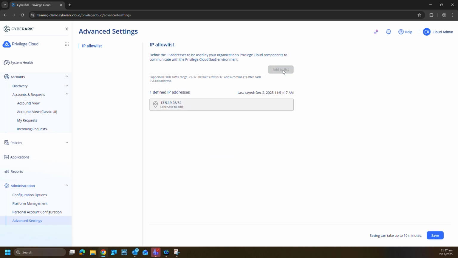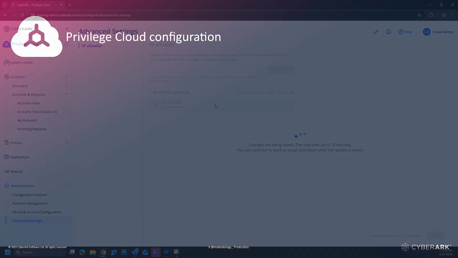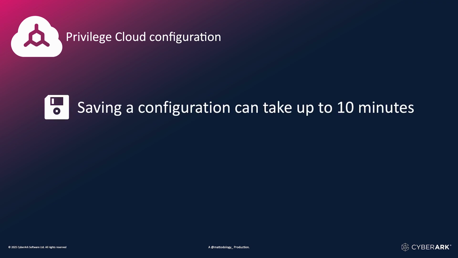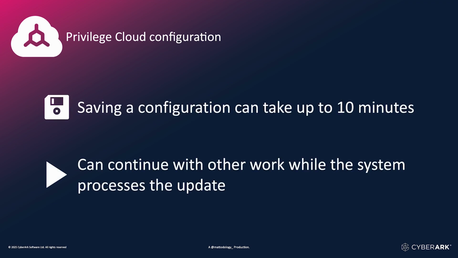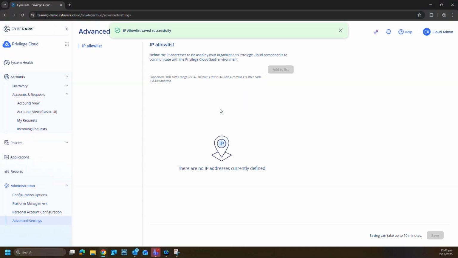If you need to remove an IP address, simply hover over it in the list and click the Remove icon. To keep an IP address you've added, click the Refresh icon. Once you've finished adding all necessary IP addresses, be sure to click the Save button to apply your changes. Please note, saving the configuration can take up to 10 minutes. You can continue other work while the system processes the update. Then return to verify the changes.